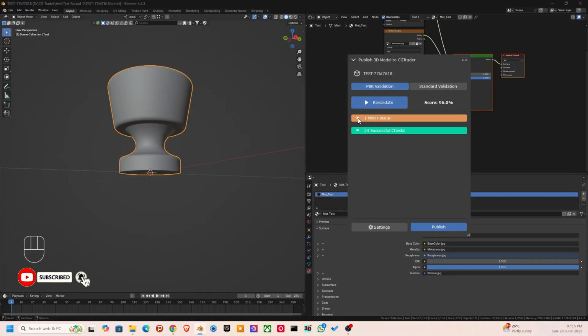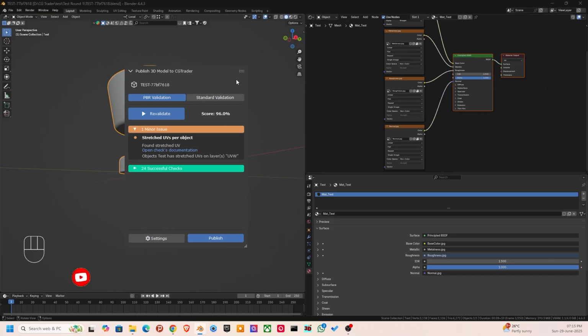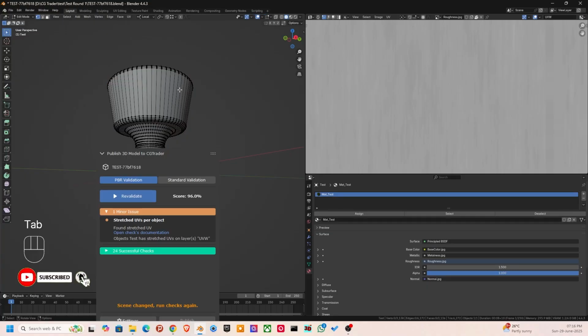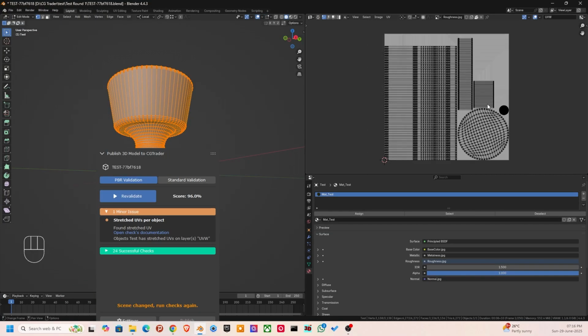So now two minor issues, one minor issue is solved right now. Now we are getting one more minor issue, which is object has stretched UV. Okay, so what we are going to do, we are going inside UV editor, press Tab, and you can see we cannot move the UV, or we cannot unwrap UV. It is saying that object UV has stretched.